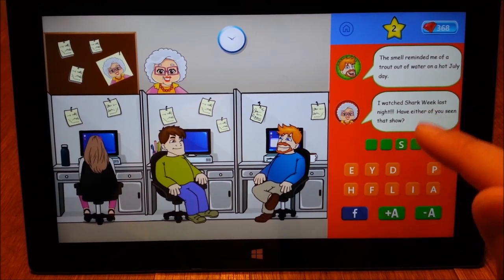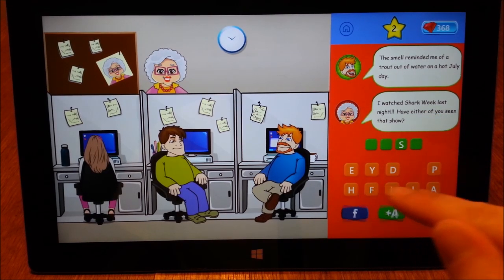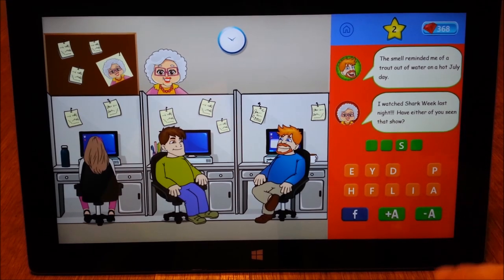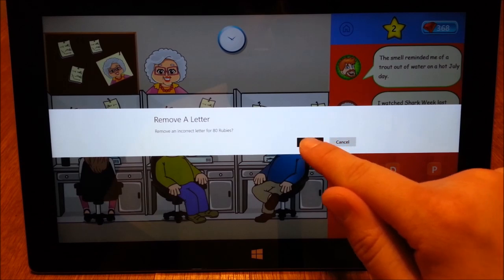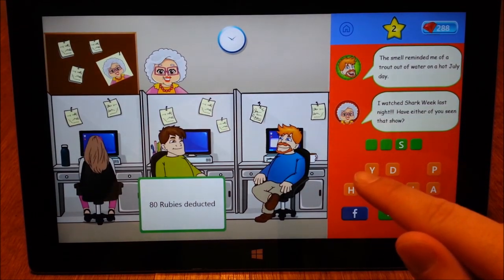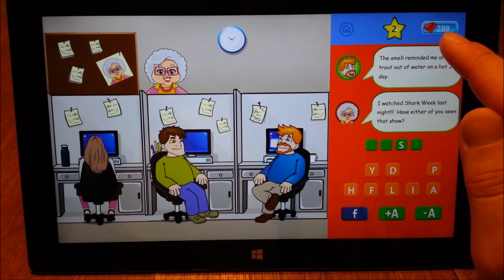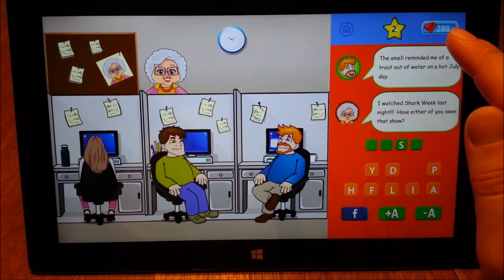So plus A is add a letter. Minus A is remove a letter from the list of tiles that you have, and that will cost you 80 rubies. So remove a letter for 80 rubies. And you can see now the number of rubies that I have has gone down.